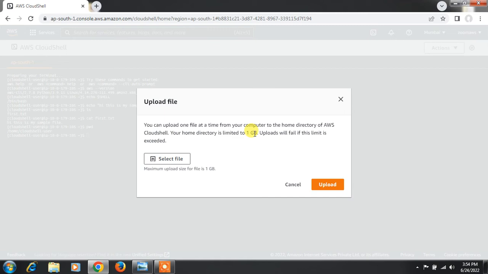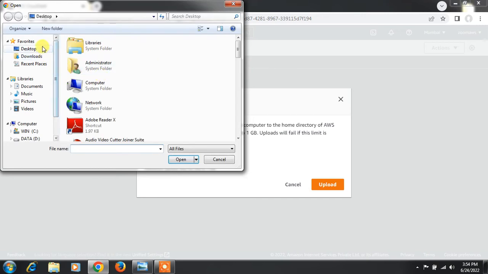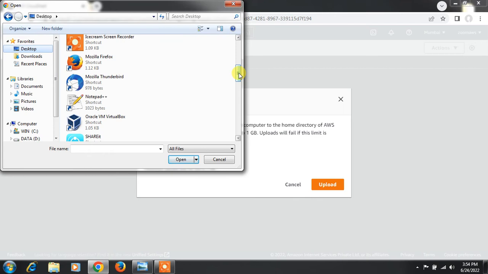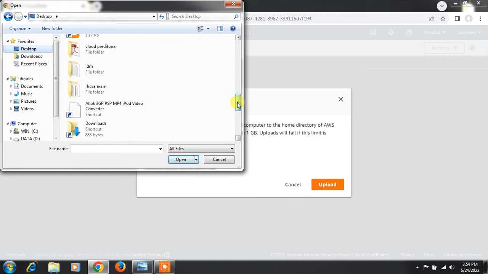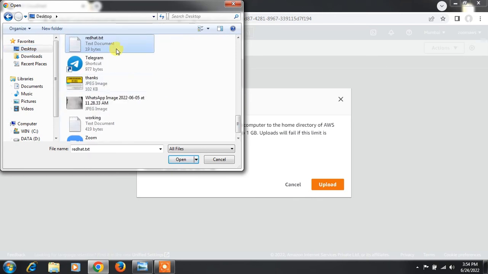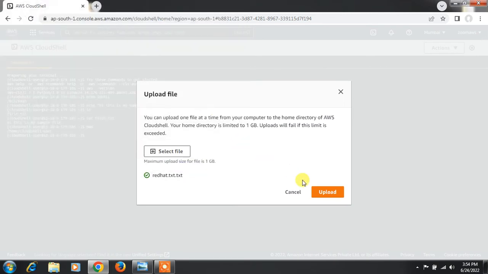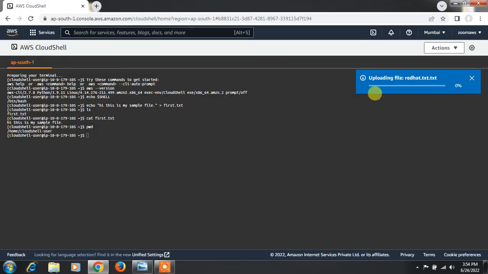Okay, so now I select a file and go to the Desktop folder. Under Desktop I might have some demo file. Let me check. There is a redhat.txt here, and now click on upload. Uploading takes some time. Yeah, the file uploaded successfully. Now I can close it.